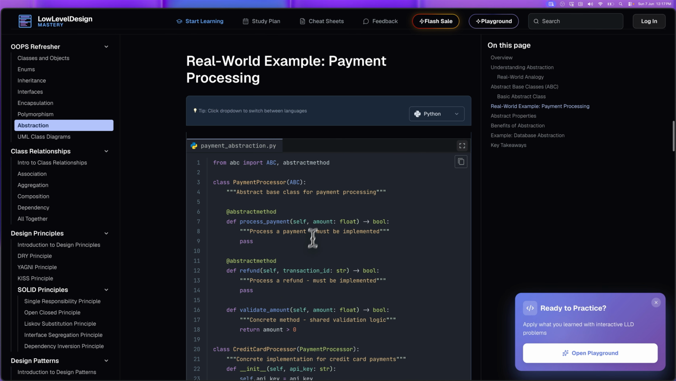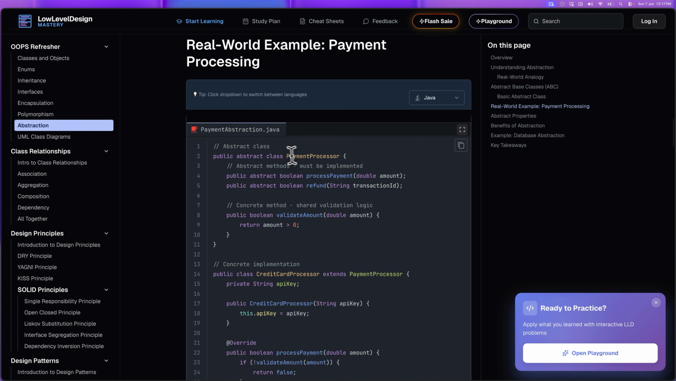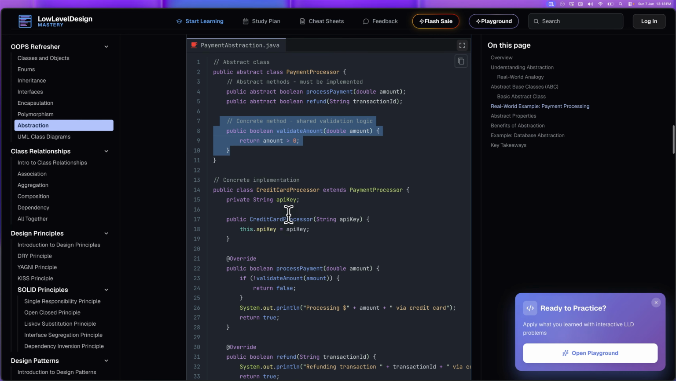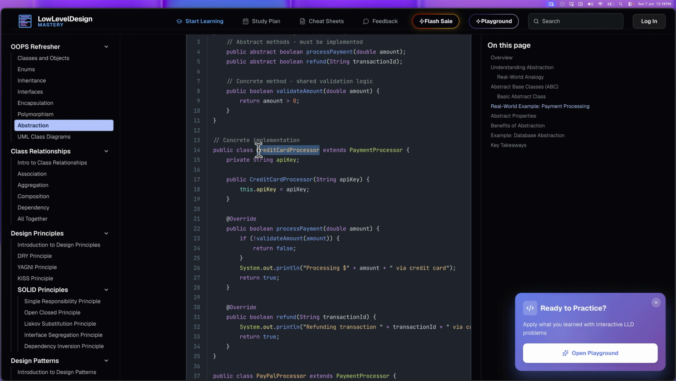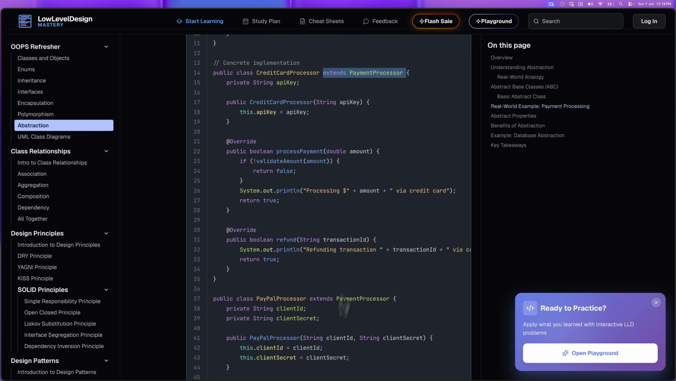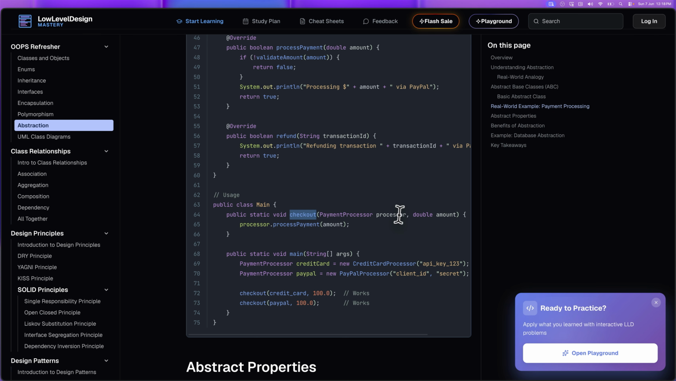Same thing if you switch to Java, exactly the same example. You have an abstract class, you have these two abstract methods, process payment and refund, both must be implemented. And then there is this concrete method with the implementation already there. So you have two concrete classes, credit card processor and PayPal processor, both of them extending from payment processor, so both are of the same type. And finally you have this checkout which accepts a processor which is of type payment processor.